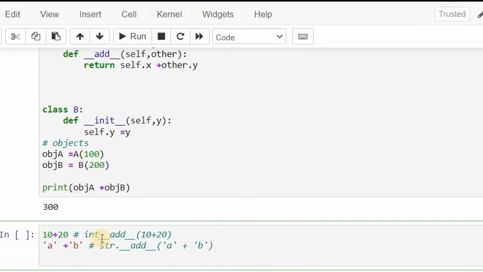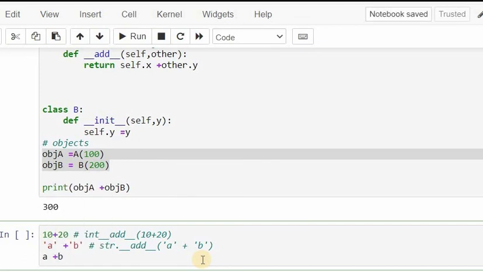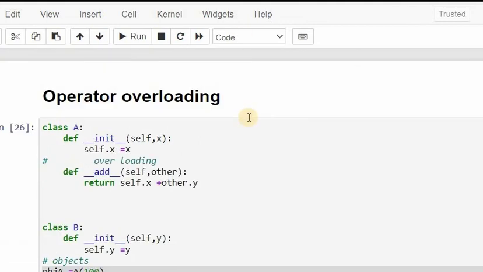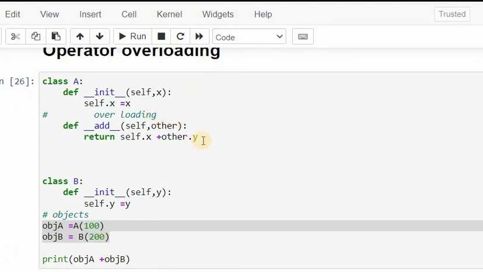Now the third one, which we have done here, if you see in the objects. This is the way of objects that we have done already, a plus b, a.__add__ with brackets. Now I am passing the objects' names, obj_a plus obj_b. So guys, we have done operator overloading with the help of objects, and this is the overloading method.